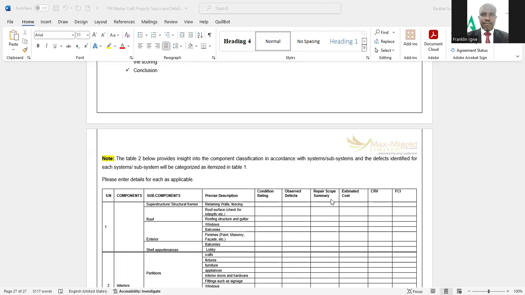Okay. So repair scope summary is a summary of what you intend to do. If it's a leaking roof, what is expected of you to do? Are they just going to plaster the roof, whatever scope or summary is required, or are they buying a new roof? So what is required? What do you intend to do to repair, to fix the deficiency? That's what is required in that repair scope summary.